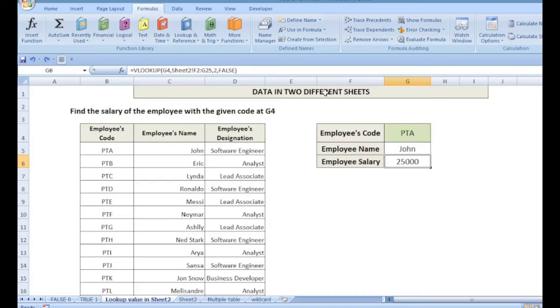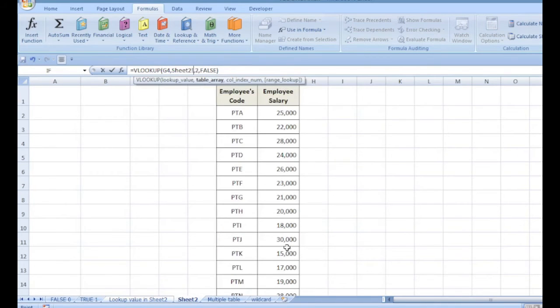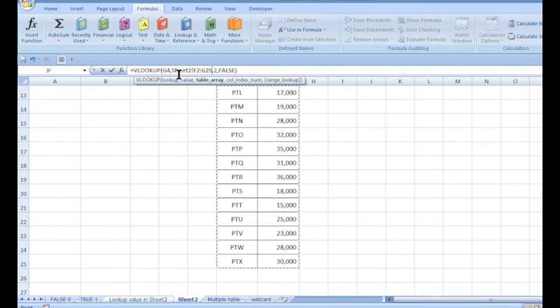And for this, the same exact formula, but the range is in the next sheet. So here you can see Sheet2 exclamation F2 colon G25. So this area. Here you can see Sheet2!F2:G25 and 2. 2 is the column. This is the first column and this is the second column. And we want an exact match, so we have given a false value.